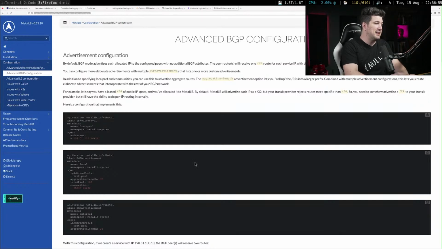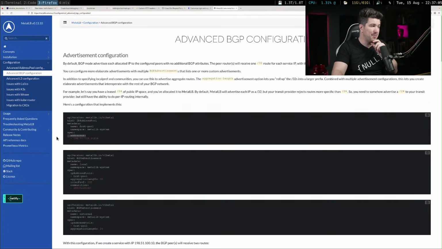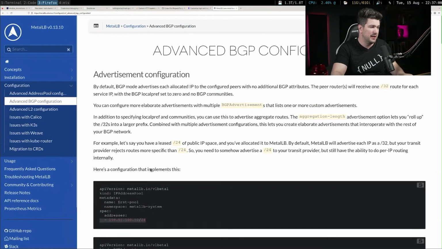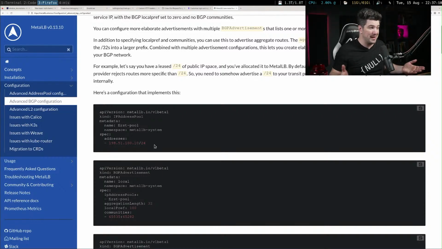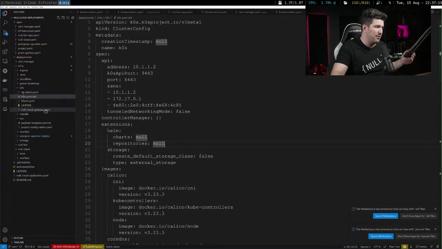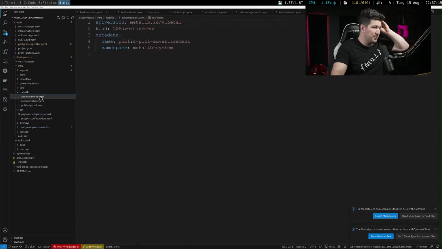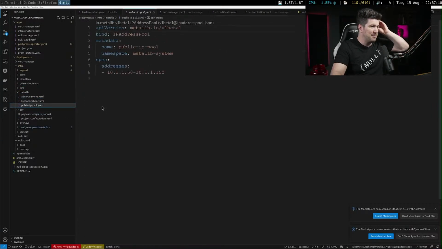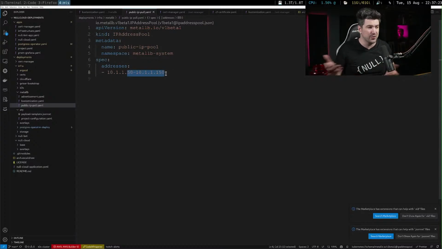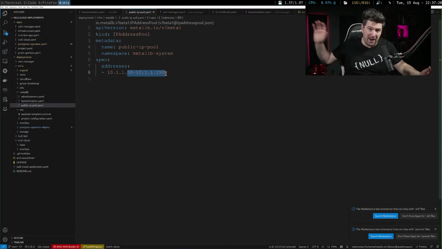My guess is if you have industrial equipment, it should support BGP, and you should go with that one. Then you give it the IP address range that you want to use. There's a lot of configuration, but you give it the range. Looking at mine, I'm giving it the range from 50 to 150, so I have 100 IP addresses for MetalLB to hand out, and my router has those reserved.